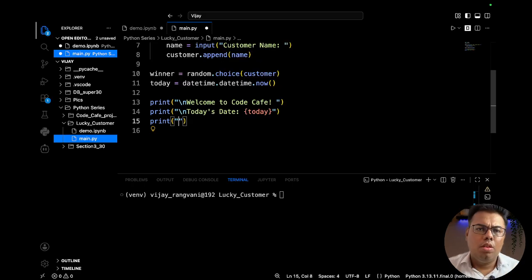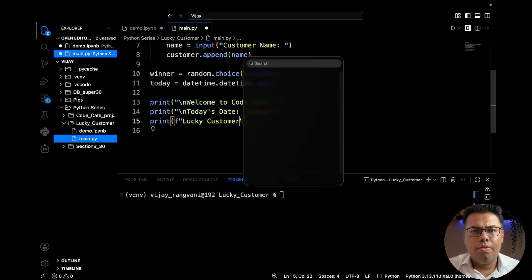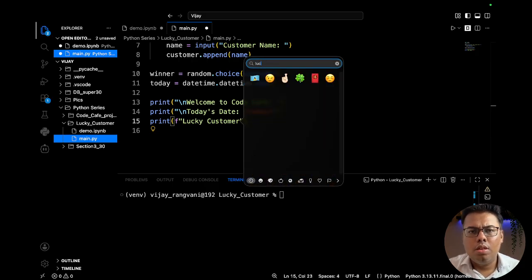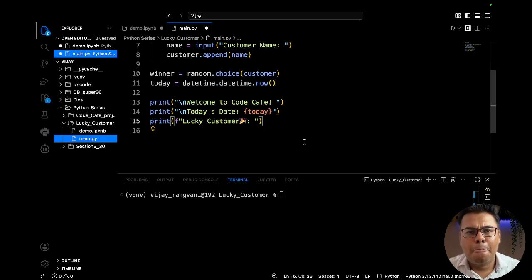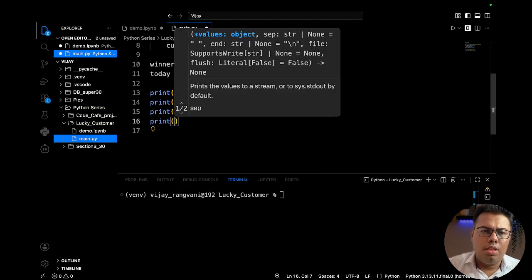what we can do, we can print the winner's name, lucky customer. We need to have a formatted string, lucky customer, and let's have a smiley that we can make use of. Okay, and we can bring the name of the winner here.